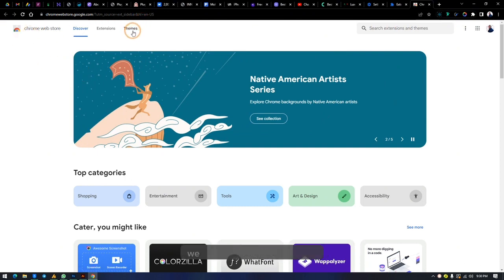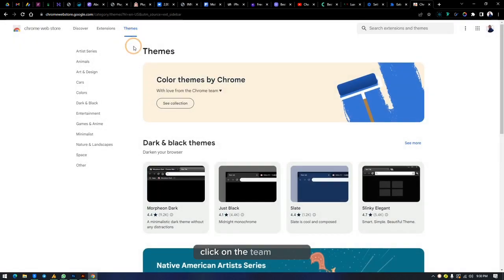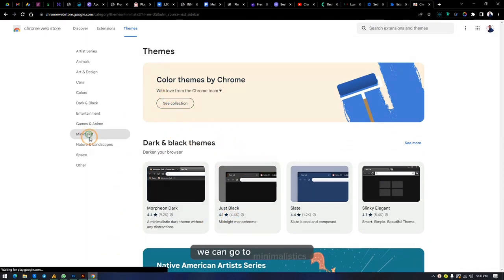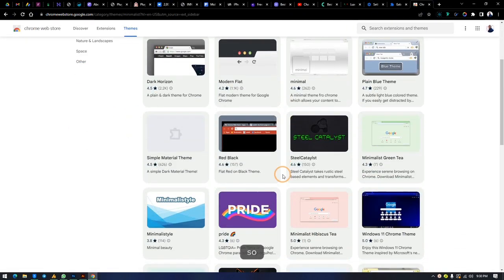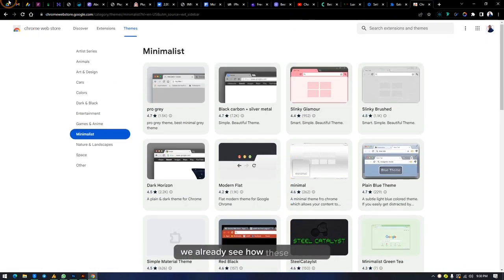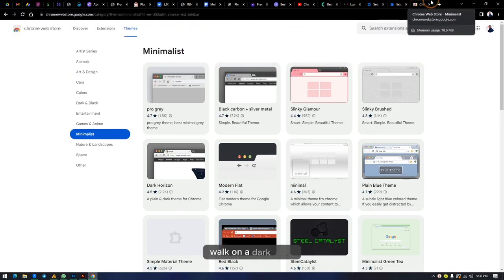So for this one, we are going to change the theme. As you can see from the header, click on the theme section and we're going to see all the theme styles we can find from here. We can get collections, we can go to minimalistic if we want very, very minimalistic theme types. But what we want from here, we already see how these favicons work on a dark theme.